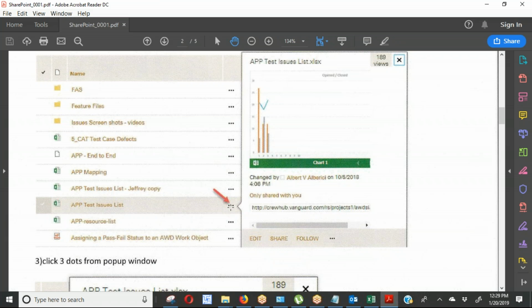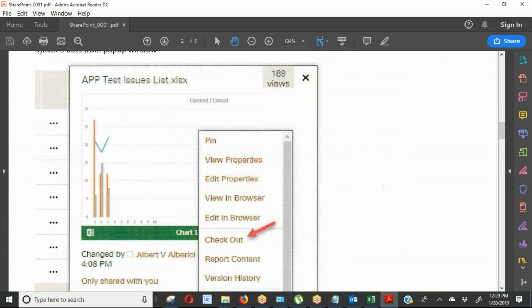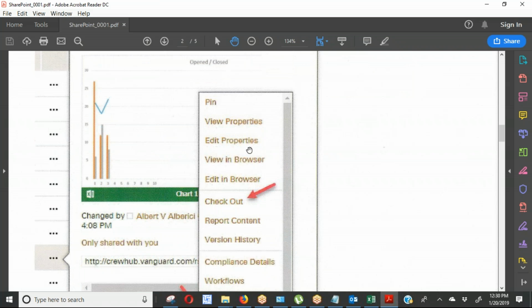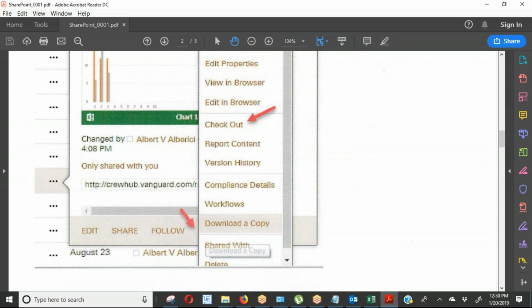So what you need to do is click here and then click again over there. Then, when you click the second dot, it will give you another pop-up. It will show pin, view properties, edit property, and then checkout. So what you need to do is click checkout.